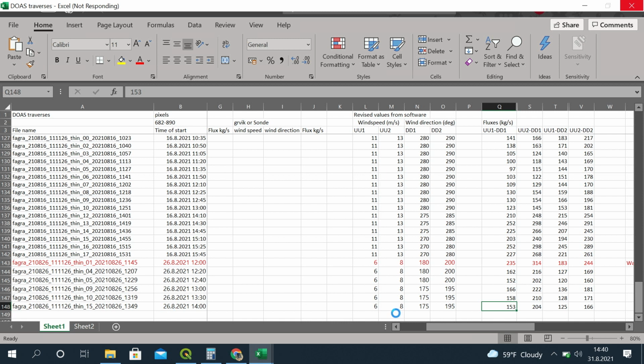Now we've done 4 calculations for one traverse. So we're working on this traverse here, which was the 26th of August at 2 o'clock. Here's the 2 wind speeds, here's the 2 wind directions, and then here's the 4 fluxes that we calculated with the mobile DOAS software. So these are the 4 calculations we get to show the uncertainty related to winds.